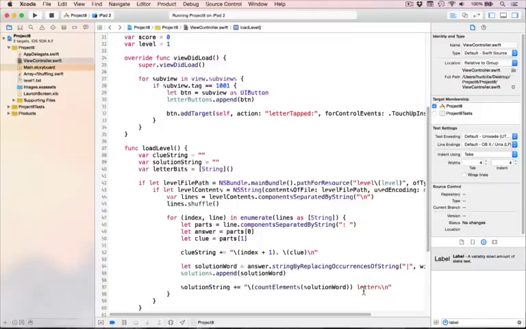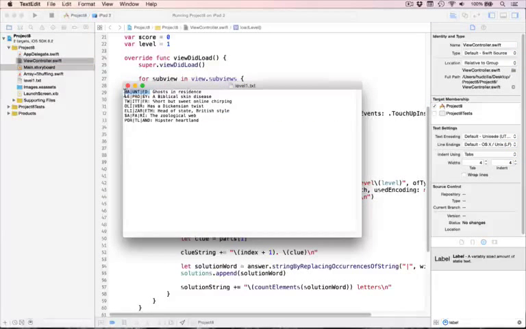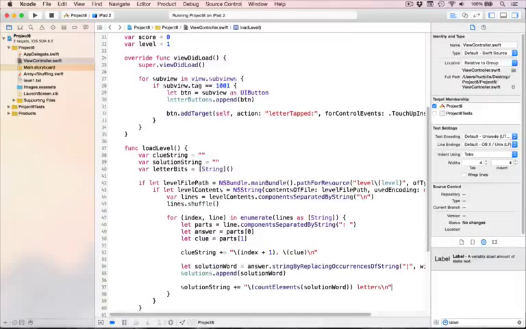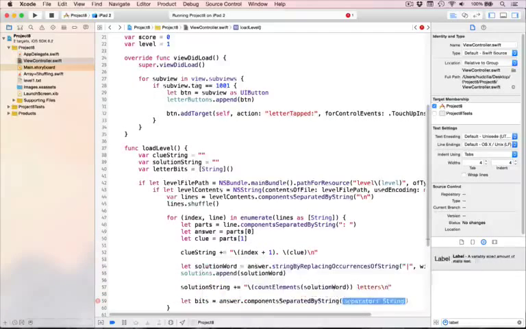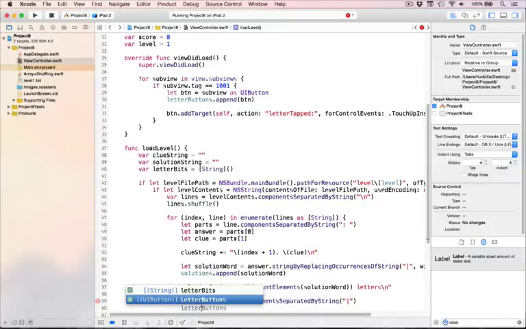The final thing to do is to construct our letterBits array. That is a full collection of all these things, HA, PRO, OLI, ZAB, POR, whatever. A full array of all of those 20 items. And that's done by, again, splitting up with components separated by string. This method is just so popular. I'm going to say let bits equals answer dot components(separatedBy:). In this case, it's pipe. And then add that to our letterBits array. letterBits plus equals bits, like that.